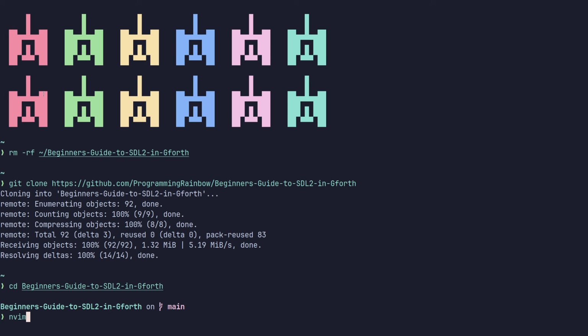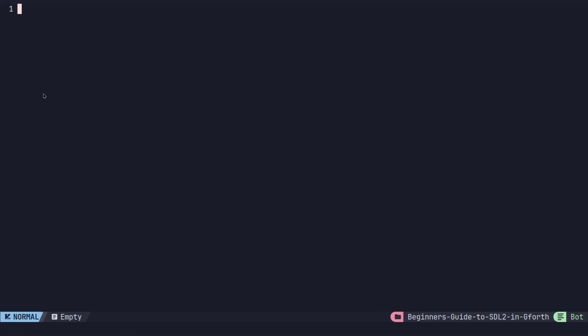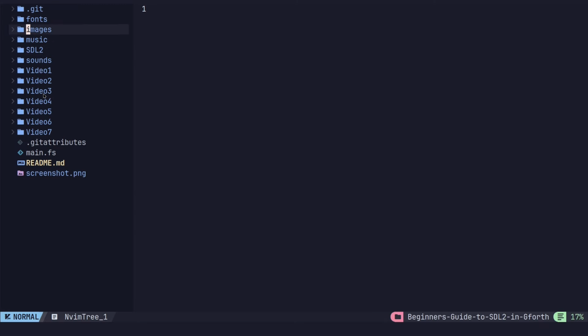And I'm using NVim, but you can use whatever you want to use, VS Code or Kate or gedit, something like that. So in here we have different folders. We have all the assets that we need for this project, which are going to be fonts, images, music, and sounds. Those are all the assets we're going to be using.